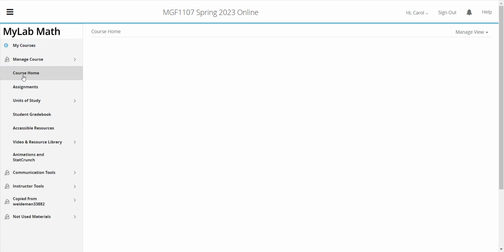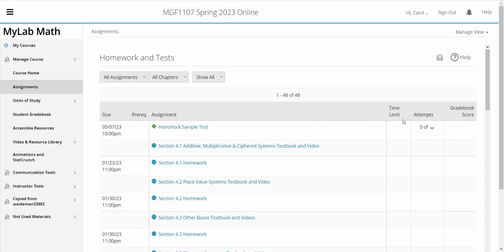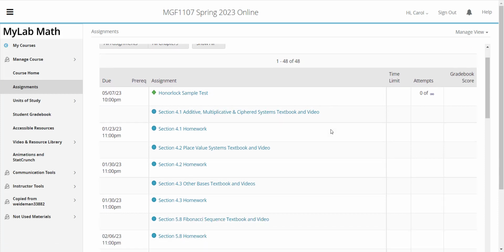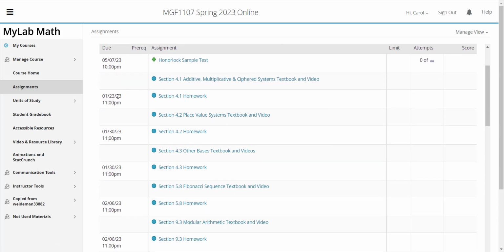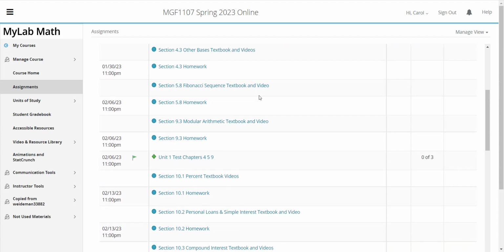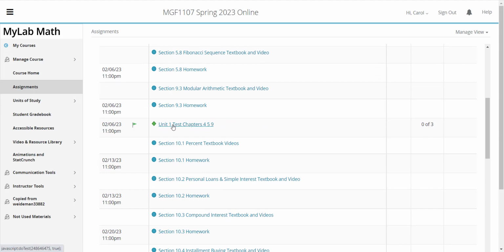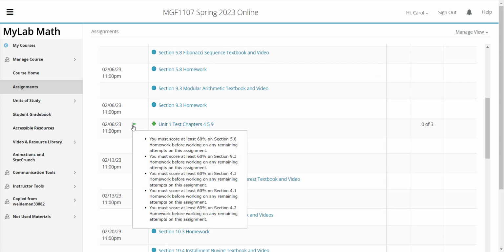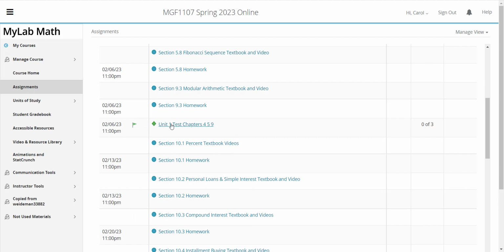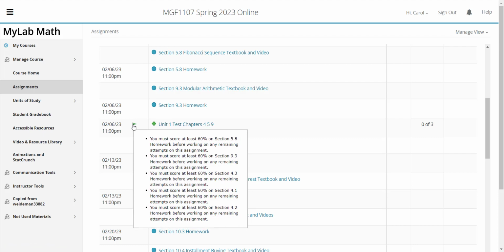You can also get to your assignments from the assignments link here on the left toolbar. And on the assignments page, these are listed in chronological order of how they're due. You notice the due dates are listed over here. And I've also linked on this assignments page, these are not graded, but you've got links to the textbook section and also any videos that are available for that section. I also wanted to point out the unit tests. The first unit test won't be until early February. You have to get 60% on each of the homeworks that lead up to that test. And this little green flag here will keep track for you of what sections you still need to work on in order to get access to the test.